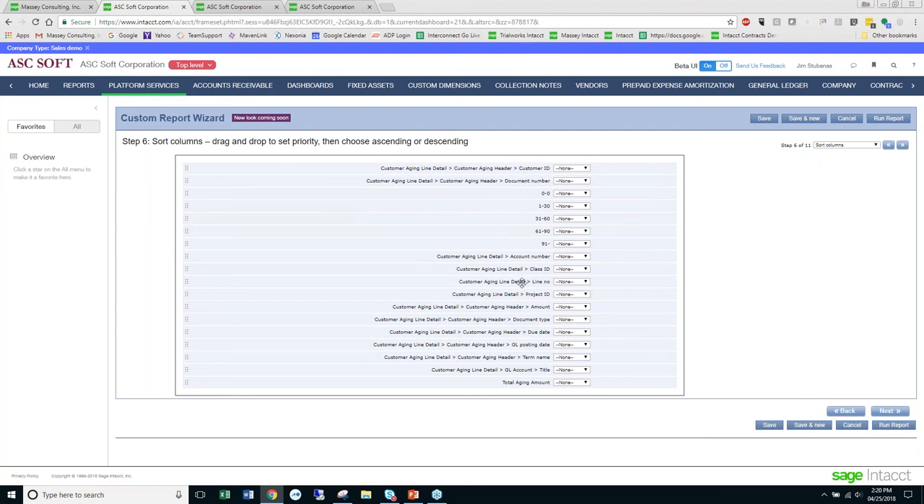And because I might be displaying the line detail, I'm going to do the line detail of each document next. So this is going to sort my report by customer number, then by my document. I might want to do it on due date, maybe. And then I'm going to do it by line. So you have a lot of sort capabilities there.